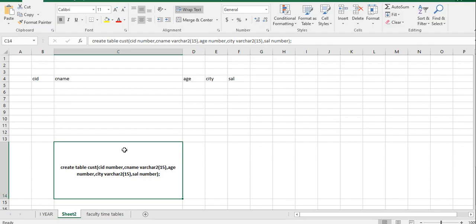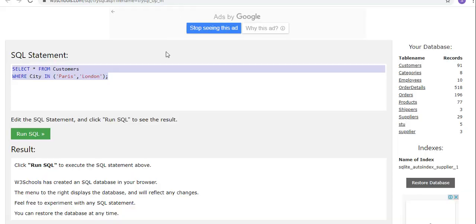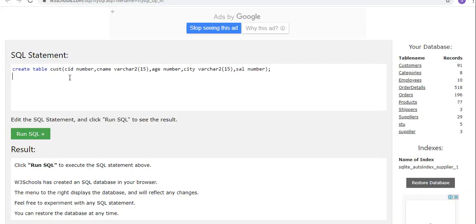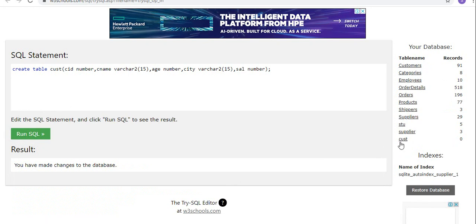Now we'll see whether it will work or not. Control C, I am copying it. And this is the editor. These are the tables which are already there. So the CUST table is not there. Now if you click on run SQL, see here, table created. This is the new table which is created just now. Okay. So this is the syntax.